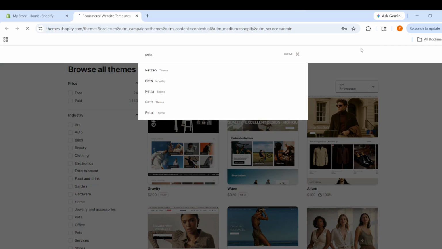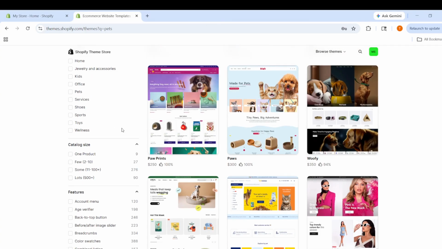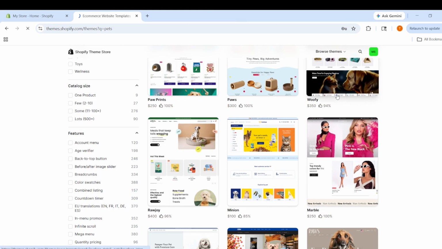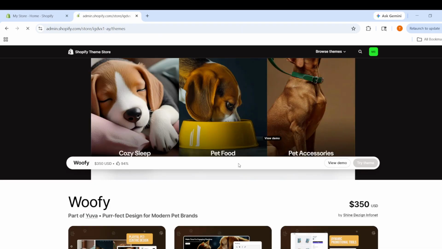Take a moment to choose a design that matches the style of your pet brand. For example, a clean and friendly layout works well for pet supplies, food, apparel, and accessories. As you look through the available themes, focus on finding one that makes product images stand out and keeps navigation simple for shoppers. After selecting your theme, move to the Product section and click Add Product.